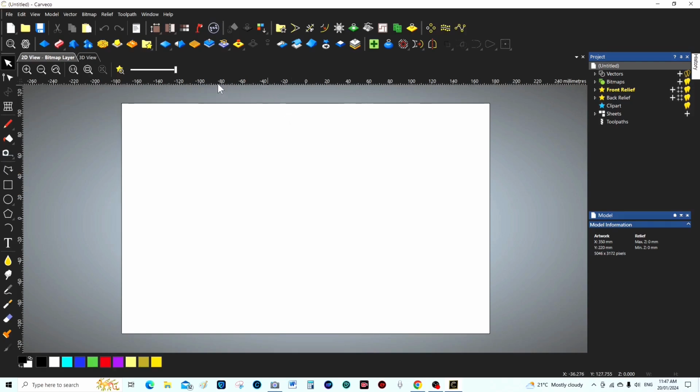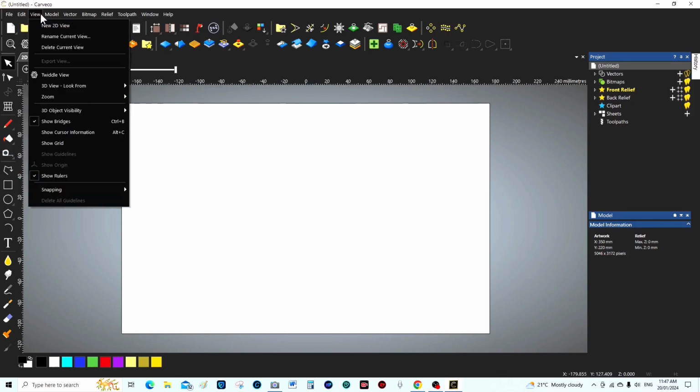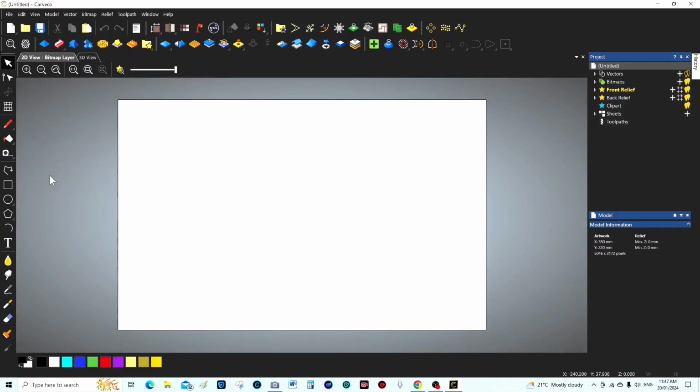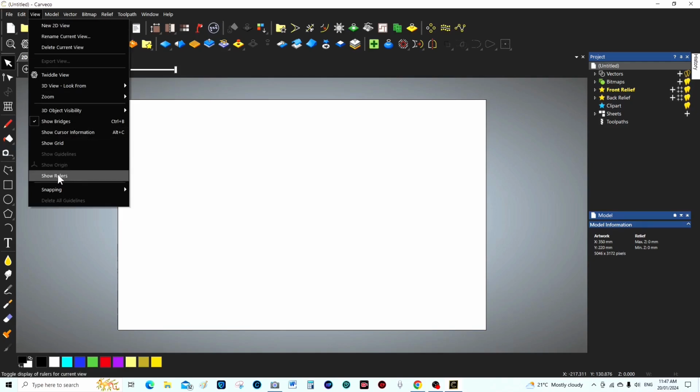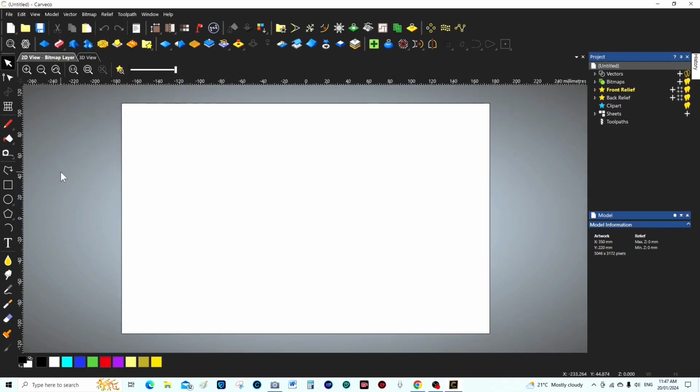Now, if you open Carveco and the rulers aren't there, you just go into View, and here it is here. I'll turn them off, okay, and you can just go into View and turn them on. So that's how to get the rulers up.